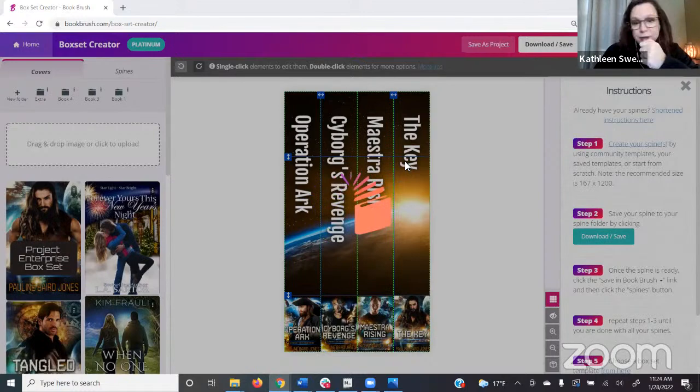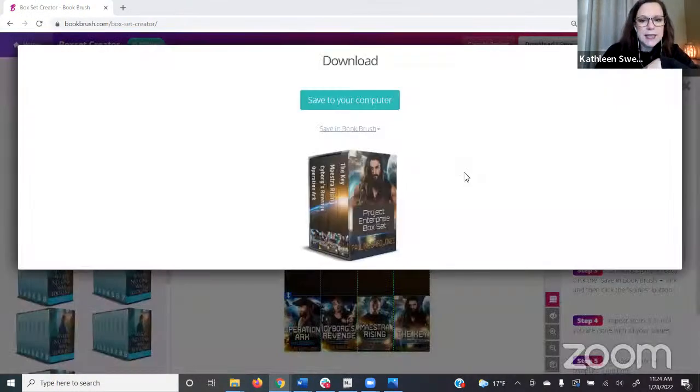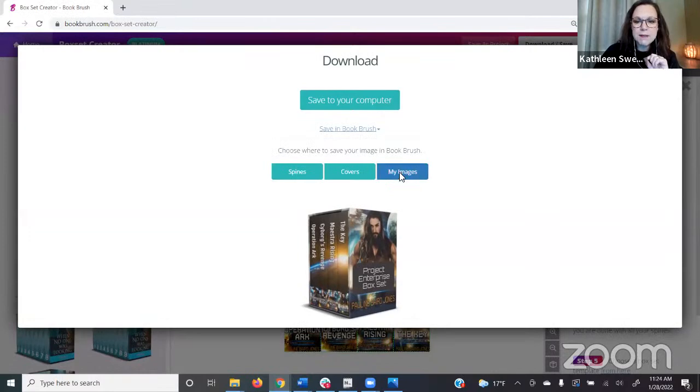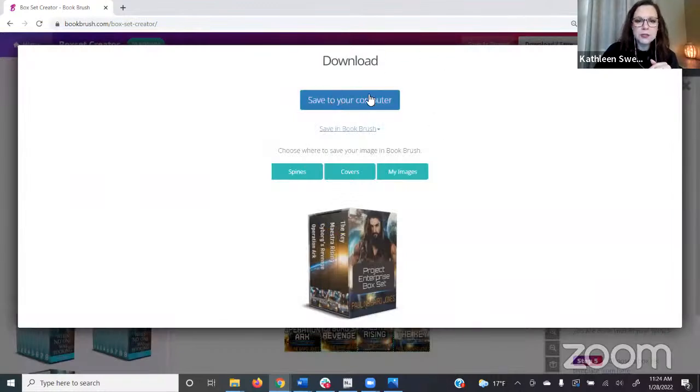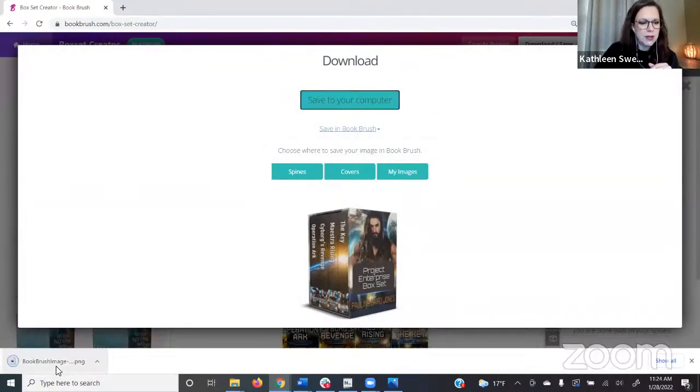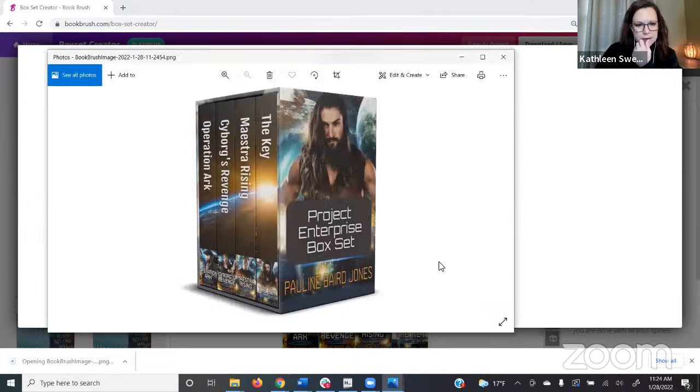I think it's faster when you're not streaming live, so just bear with me as that's spinning around. All right, so check this out. We've got that perfectly lined up spine image. You can open this up and save it into My Images, so you can use it in the other tools, and I'll show you that at the end. And then you'll also just click Save to your computer, and we'll take a look at our final version.